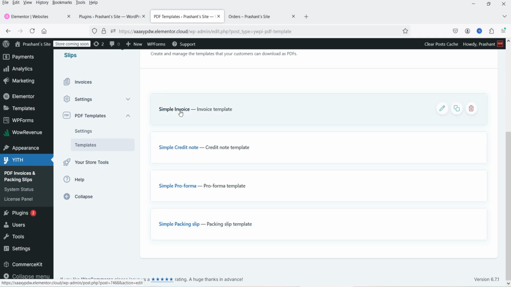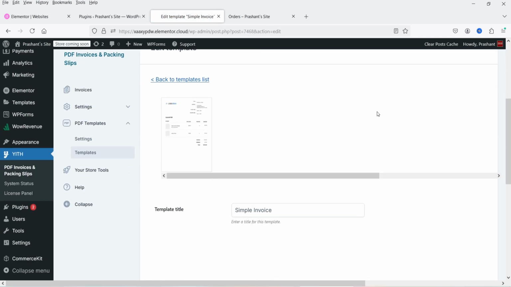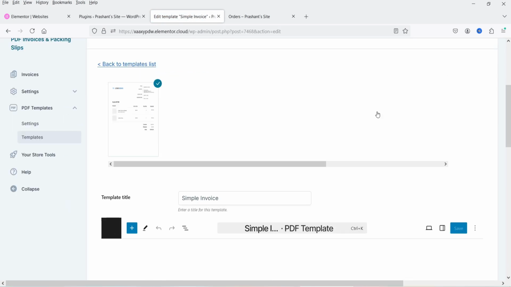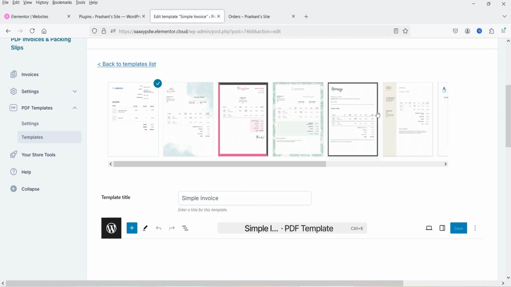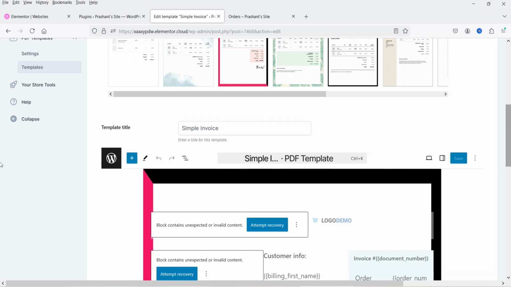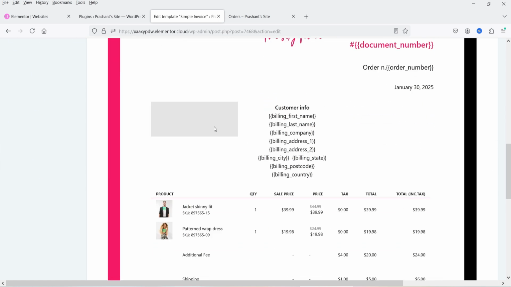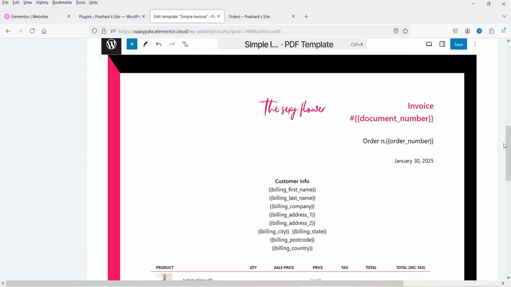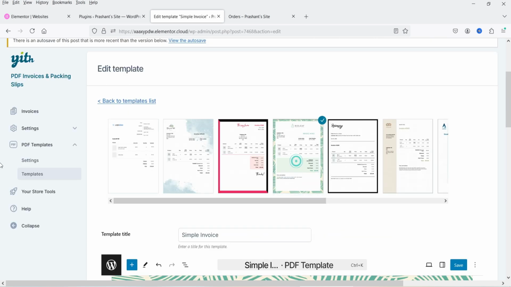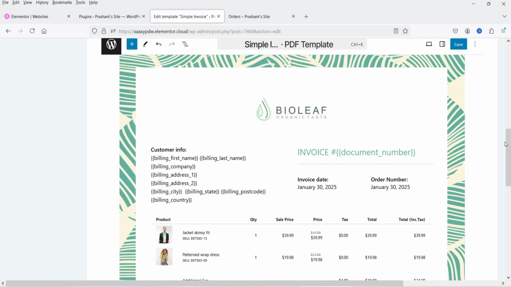So let's go to simple invoice template, click on edit. And you will see many pre-designed templates are already there. So you can use any one of these pre-designed templates or you can create a new one. So let's see, if I click on it, this is how the template will look. So this is the layout of the invoice that you will be sending to your customer. Let's select this one. This one also looks good.